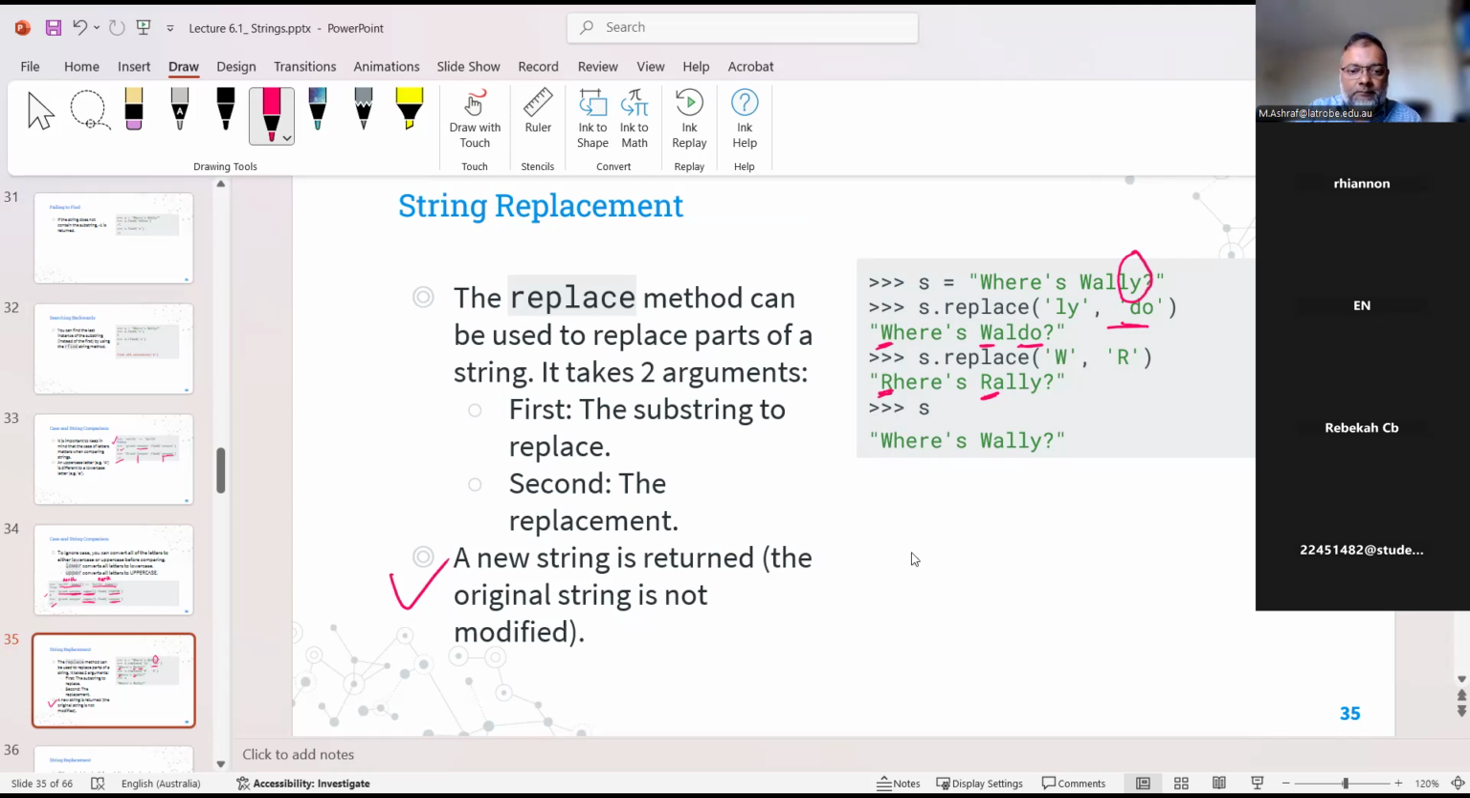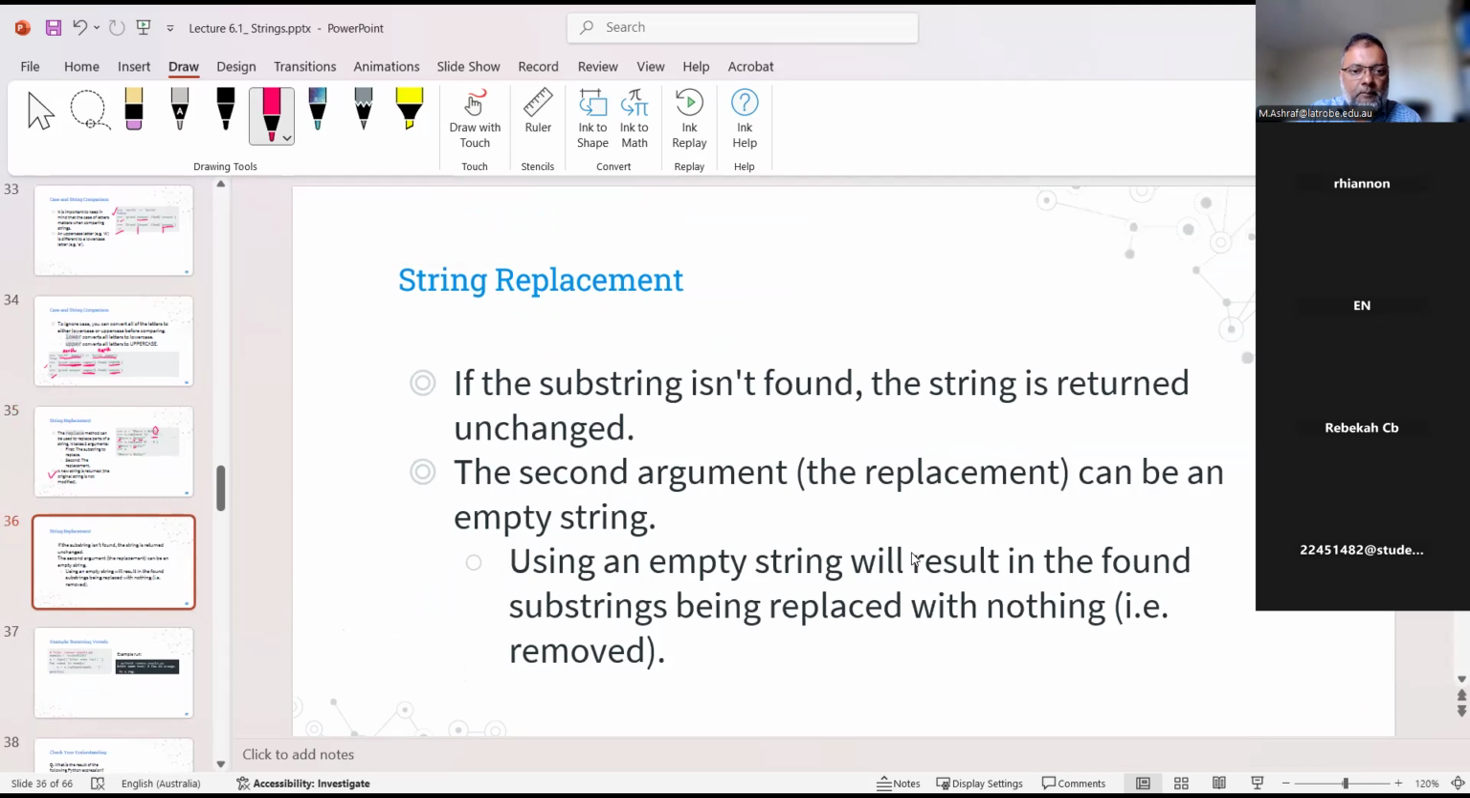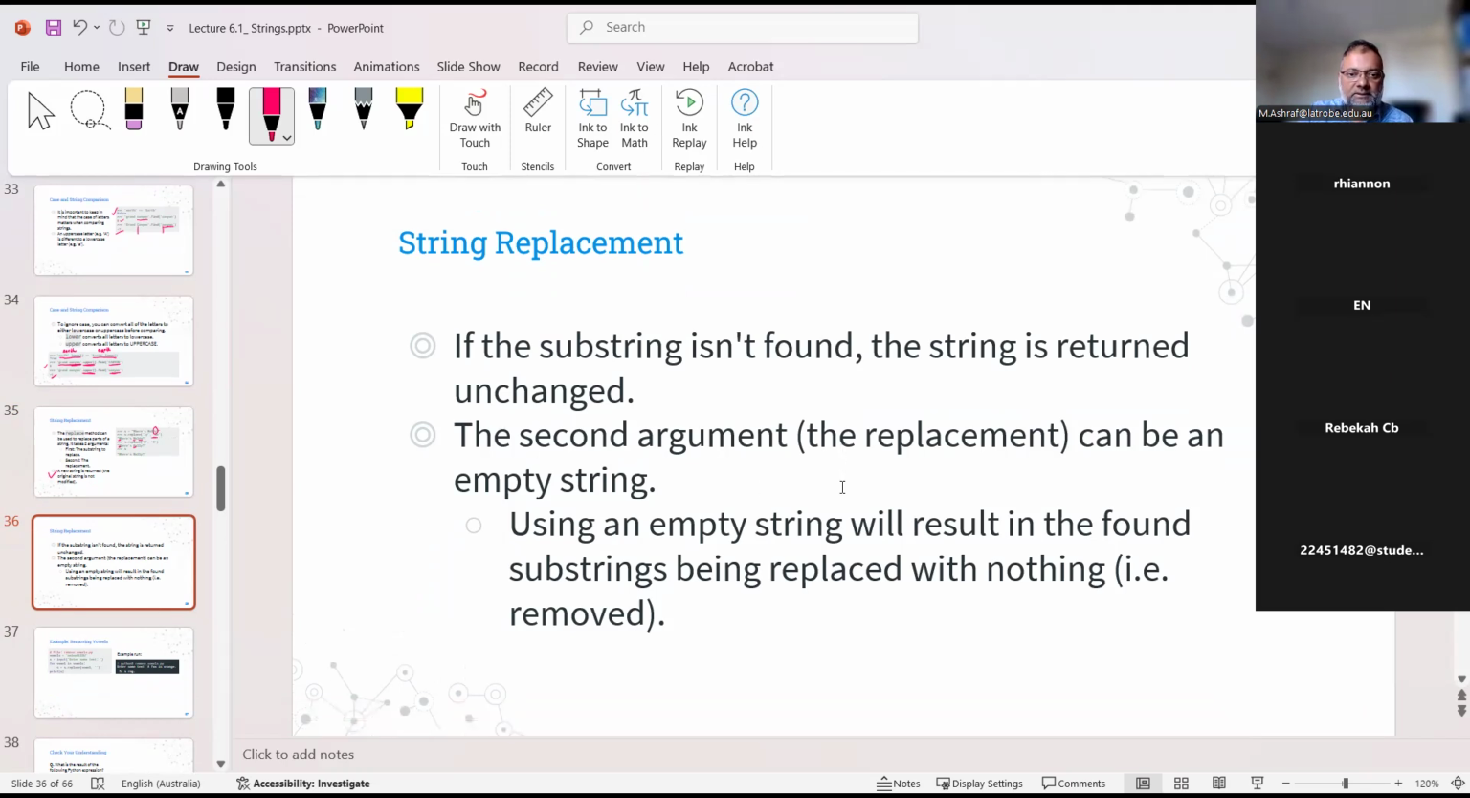Okay. Now, if the string is not found, the string is returned unchanged. The second argument can be an empty string. Using an empty string will result in the found substrings being replaced with nothing. For example, removed, right? So we'll see.